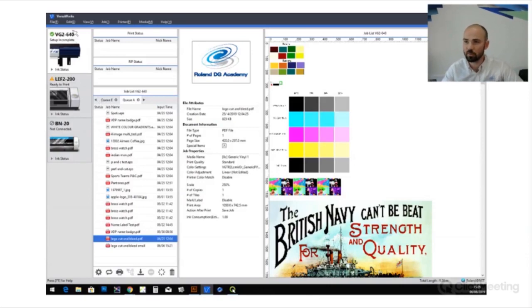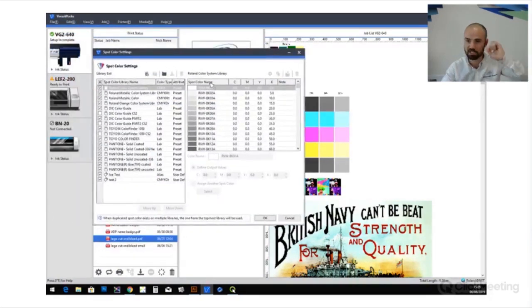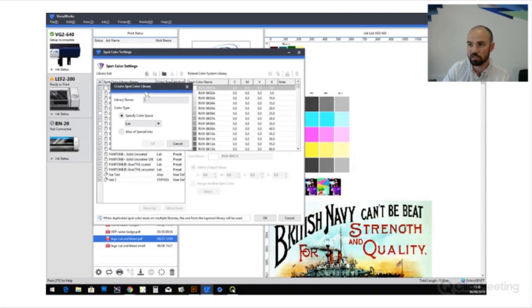Okay, next we've got something, again, in VersaWorks. If I go to my spot color settings, so I've gone to the edit menu and to the spot color settings. Now, this is a bit of a niche one, but it might work for some of you. So what I'm going to do is create a new spot color library.